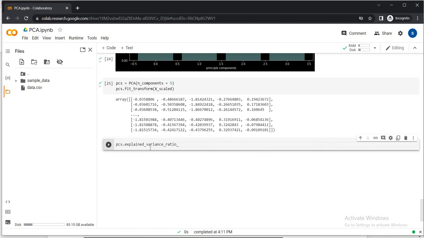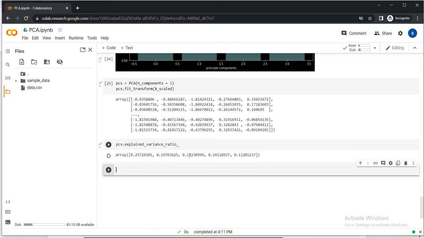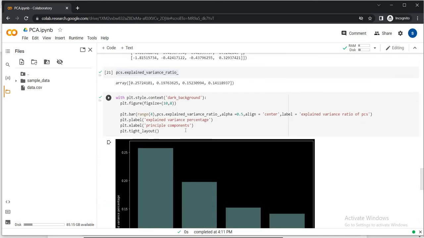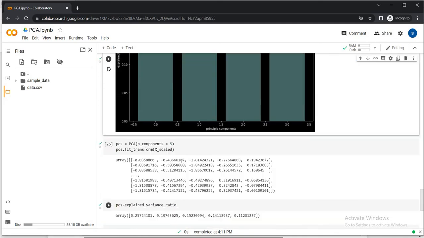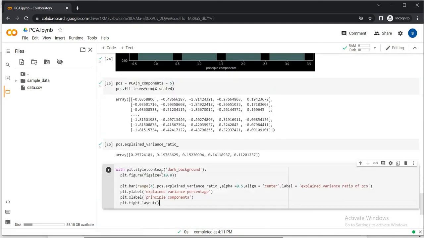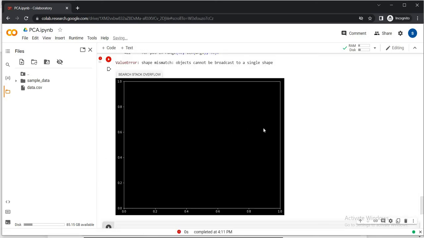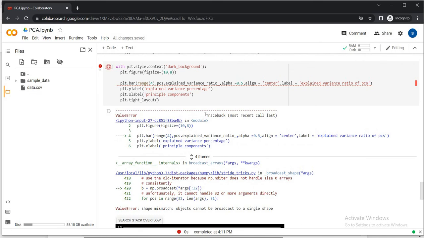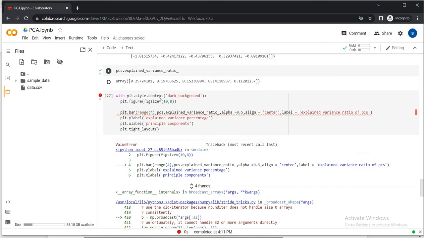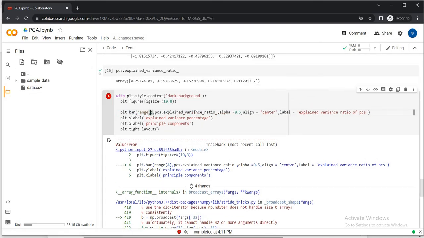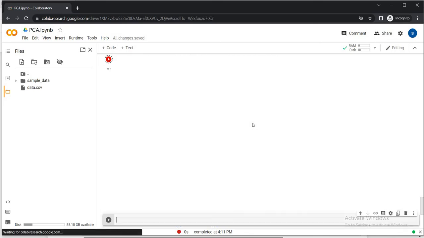The explained variance ratio says this much for the principal components we got. So what is the percentage? Let's see in a graph, and then we will calculate. Here the range should be 5, not 4. The rest will all be the same.